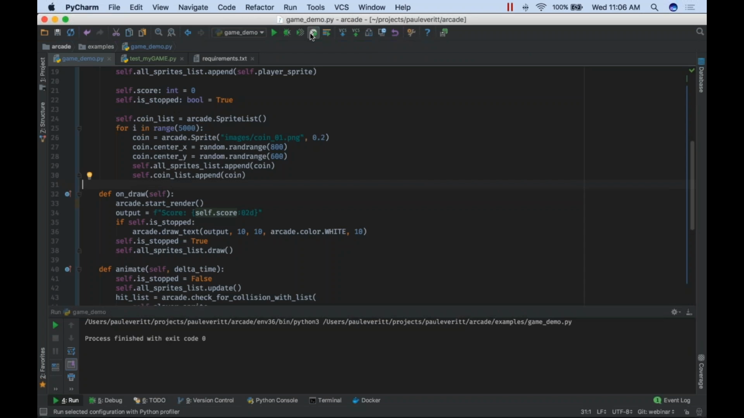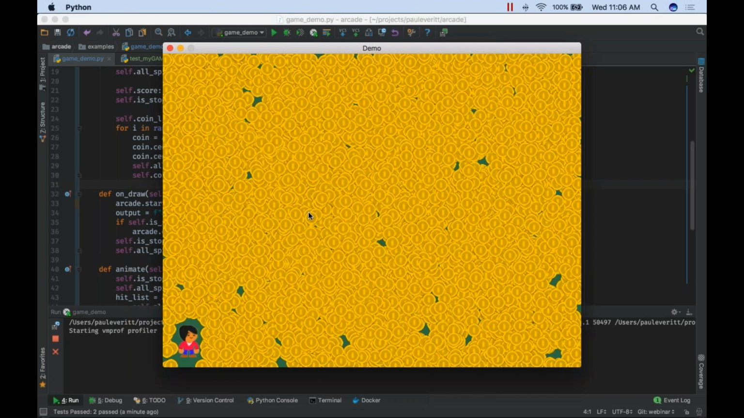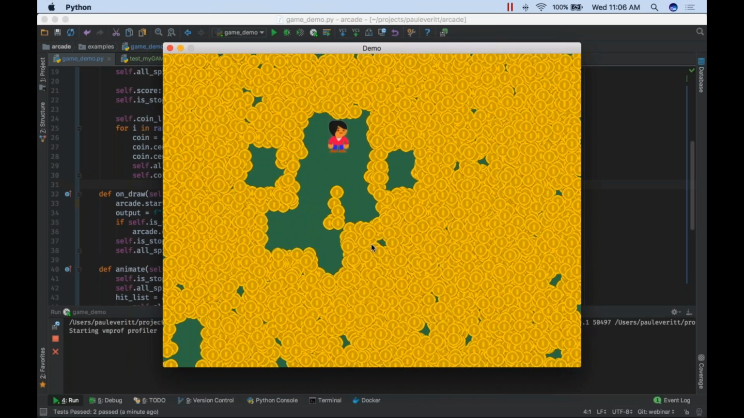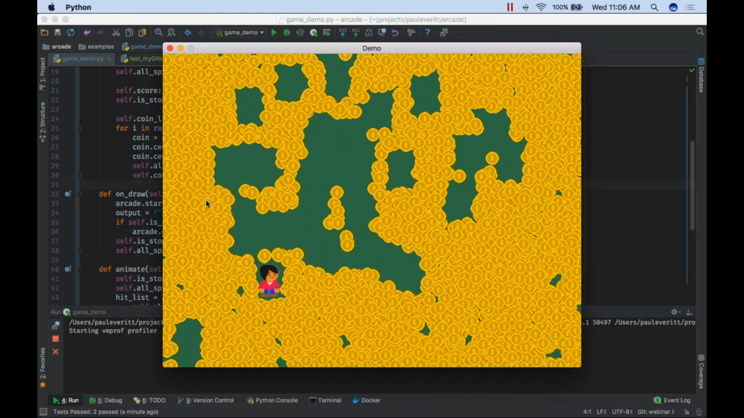So now when I click the profiler button, what this will do is it will run my application, but it will run it under the VMProf profiler. And you really won't notice any difference in your speed. It's still slow, but it's not catastrophically slow. And you just go do a whole bunch of normal things. It's collecting information.